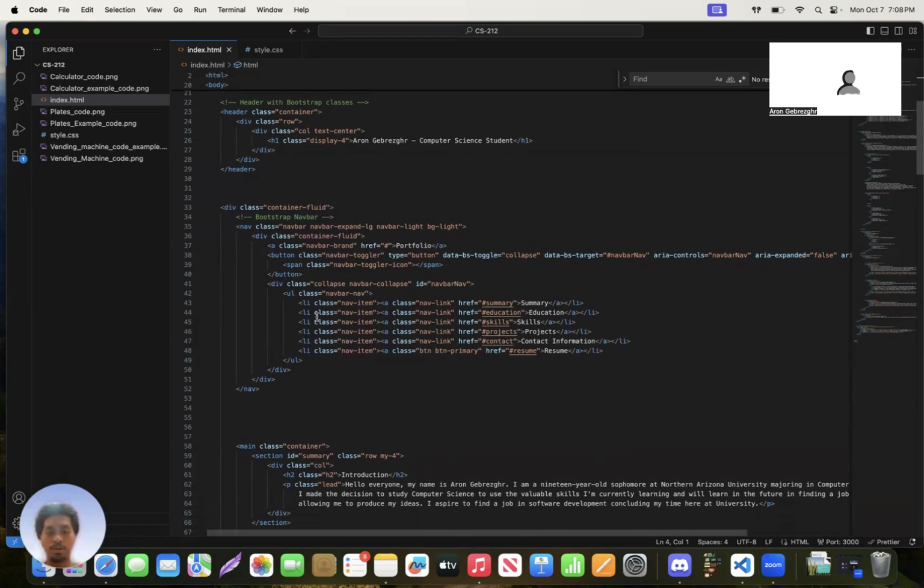So I used the Bootstrap card class to display each of the projects and skills in a clean, organized way. And I'll show you at the end, but I also included a download resume button, and that was done using the button tag styled with the Bootstrap button classes to give it a polished look.